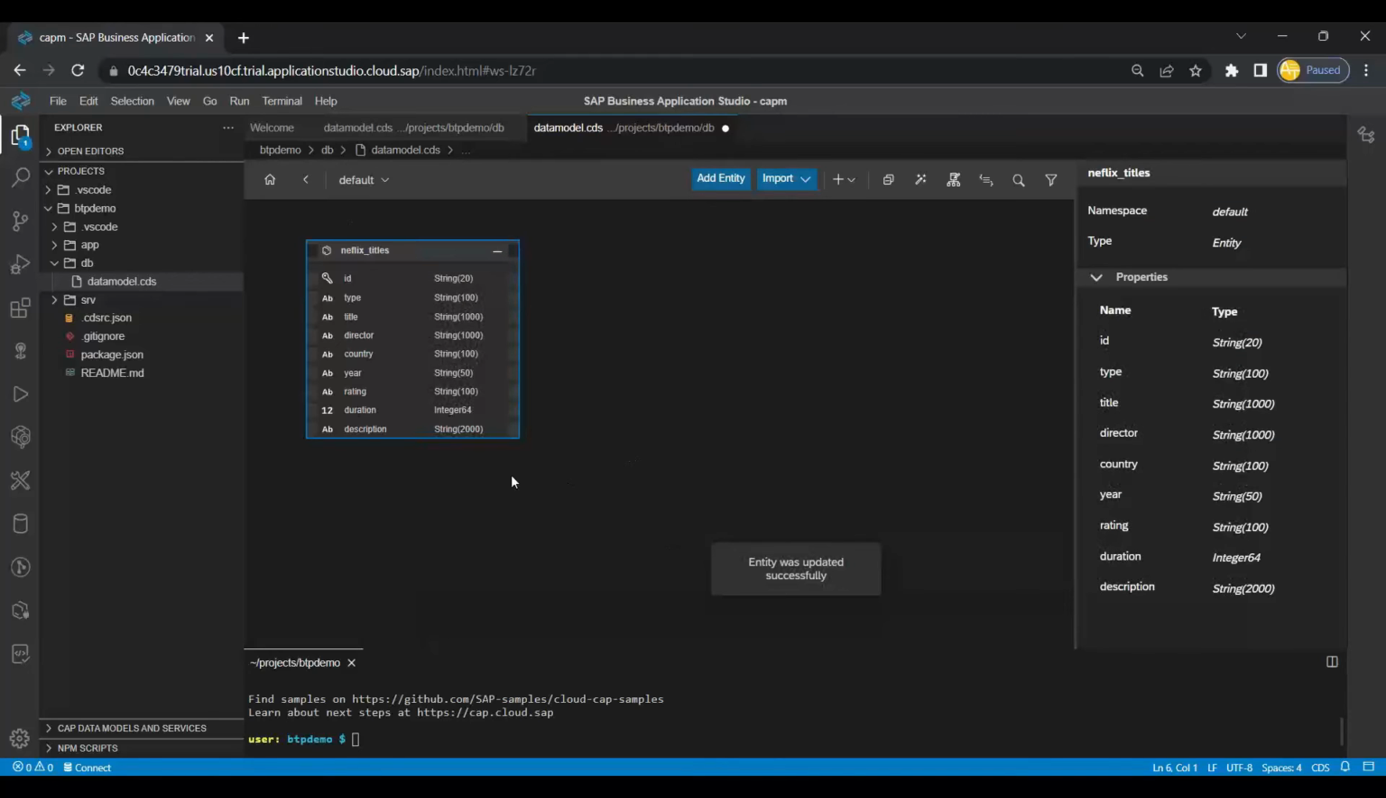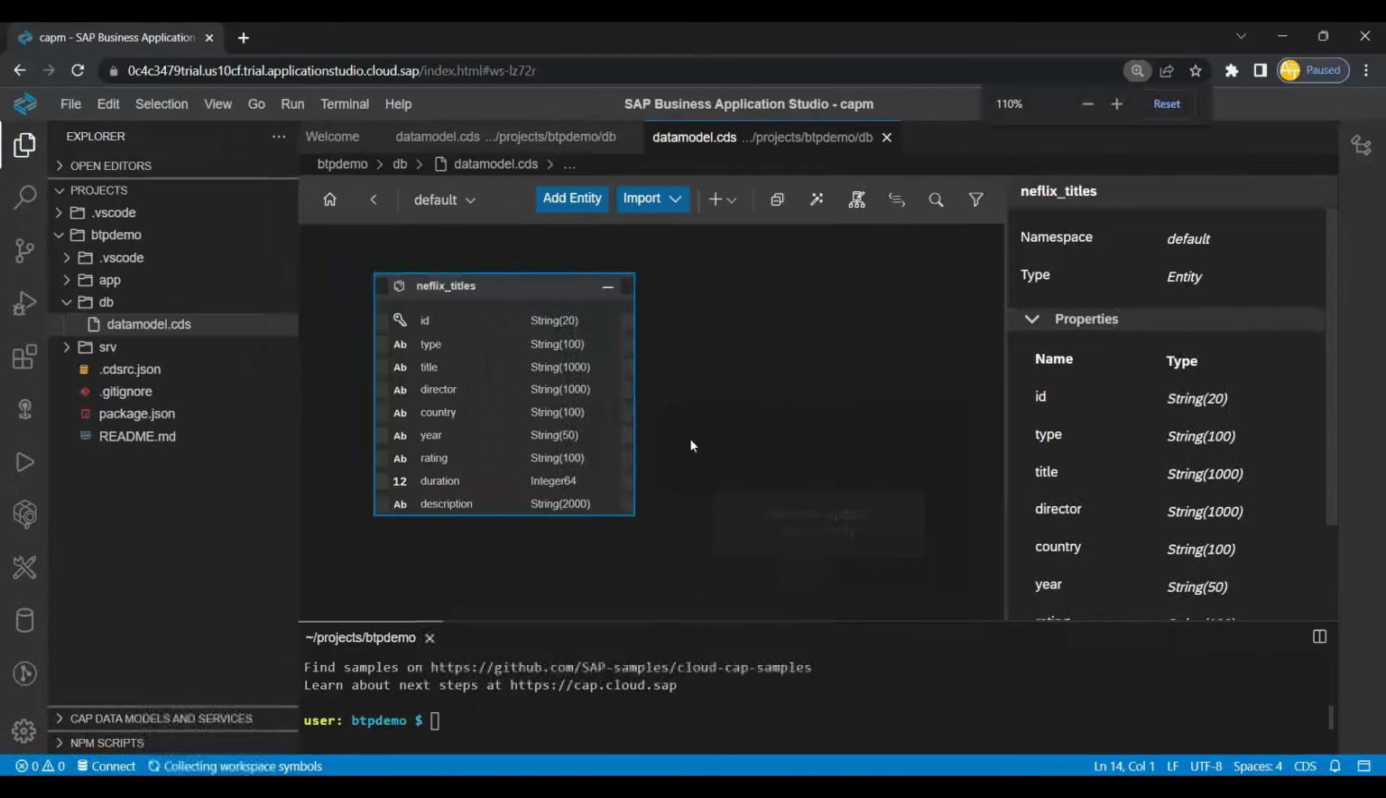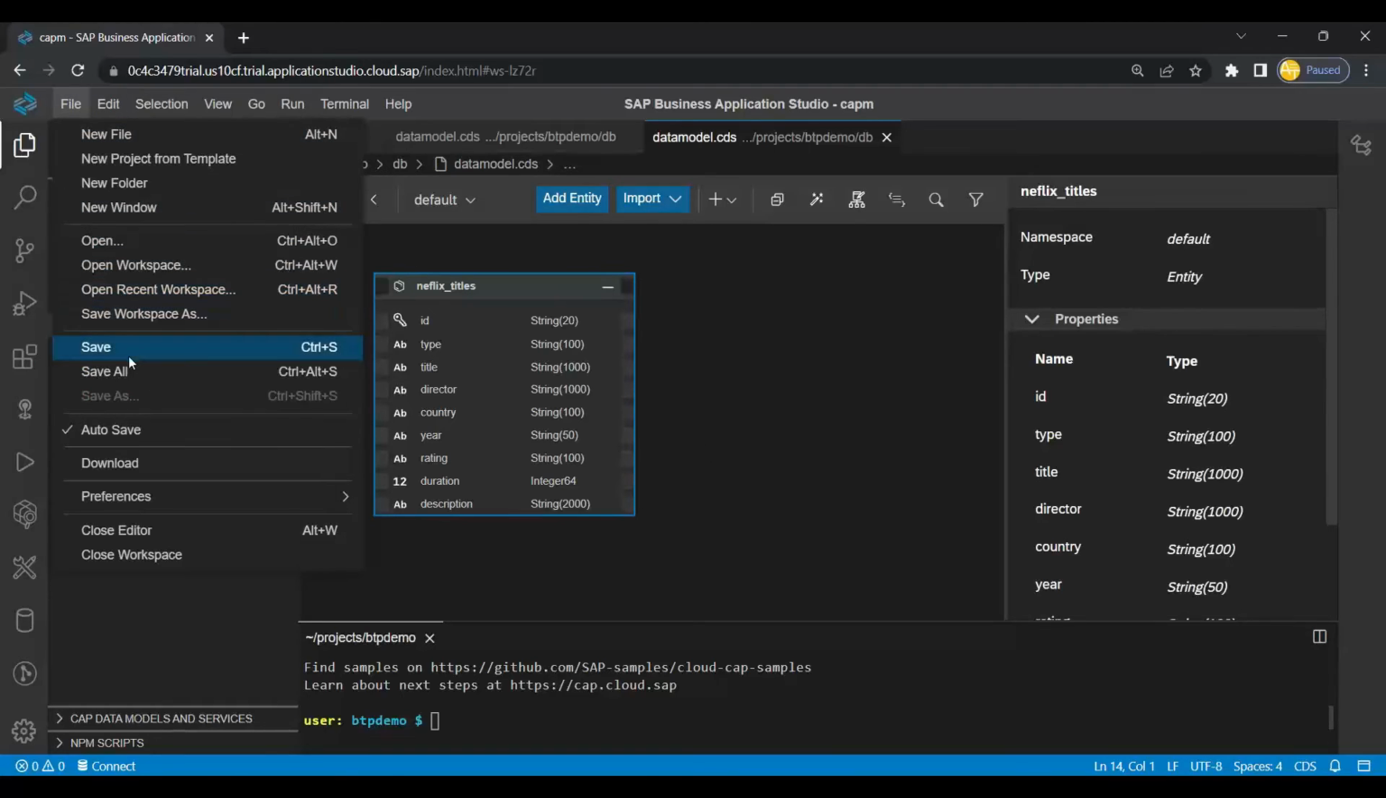That's all. I have just created a database table in just 5 minutes. In fact, in coming classes, I'm going to show you a complex data model where we'll have multiple tables and lots of relationships between these database tables. We are also going to do that in coming classes. So let me first save.